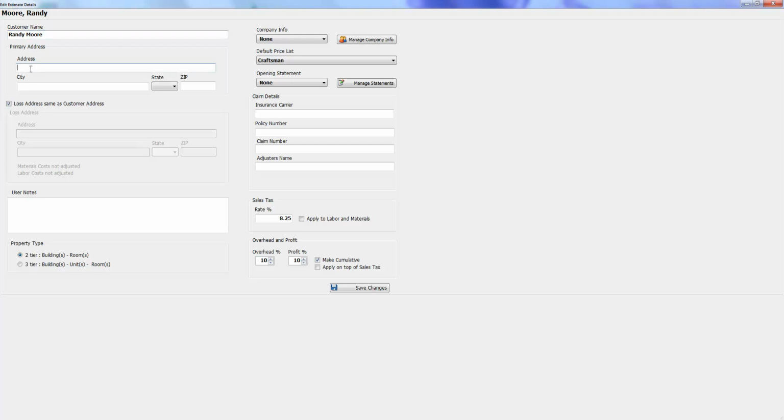And then you want to go ahead and fill in the address. This is the primary address where the actual client lives. If they have a loss address that is different than the primary address, you want to go ahead and uncheck this button here and fill in that loss address.